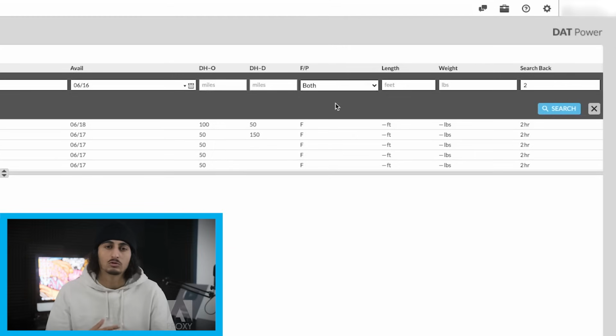We will also want to filter by the length and weight of our box truck or van or whatever equipment we have. So under the length, I'll use 26 feet as an example. And for weight, based on the 26 feet, I'll use 10,000 pounds because I did my research and I know that for a 26-foot box truck, I can only carry loads that go up to 10,000 pounds. Again, the length and weight of your equipment may be different than what I'm using. If you follow the first step, you should already know the length and payload capacity of your truck.